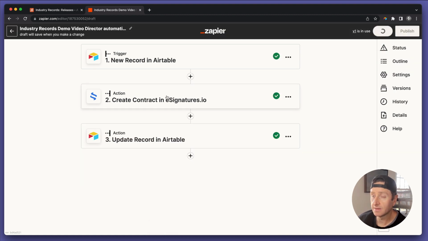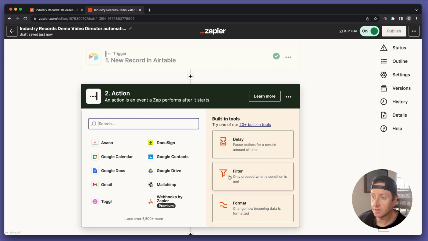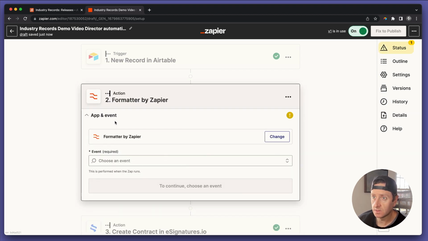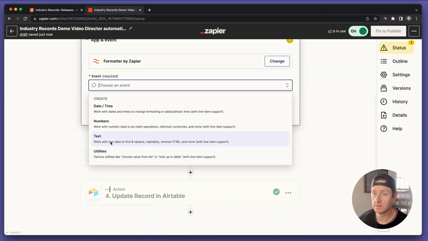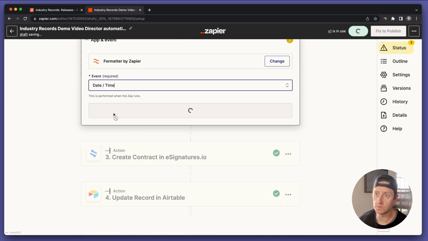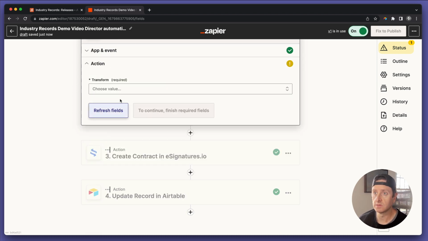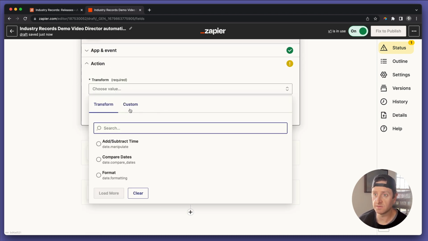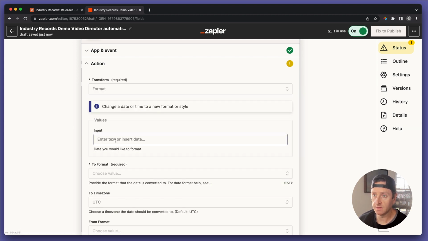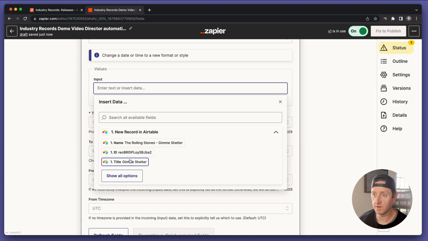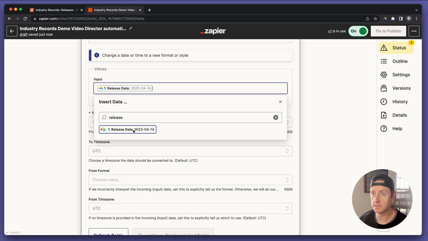We're going to click Edit, and we're going to add a step, and we're going to call it Format. And we're going to choose an event. In this case, let's do the dates first. Continue. Choose a value. Okay, so we're going to transform the format. The input is going to come from the trigger. So the first one we'll do is release date. So that's how it looks like.